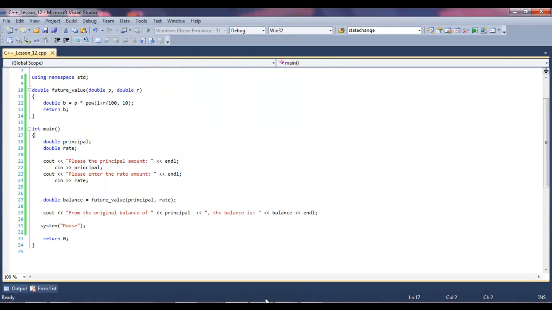Alright, guys. On our next tutorial, we're going to be learning more about functions and parameters. So we'll see you guys in the next tutorial.